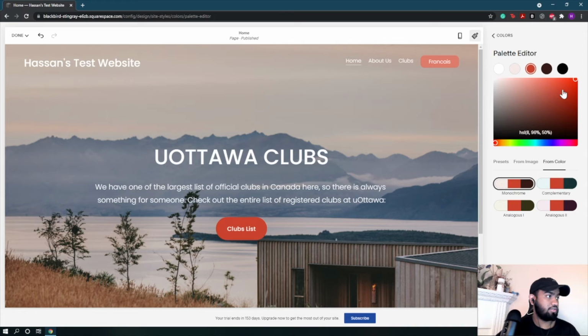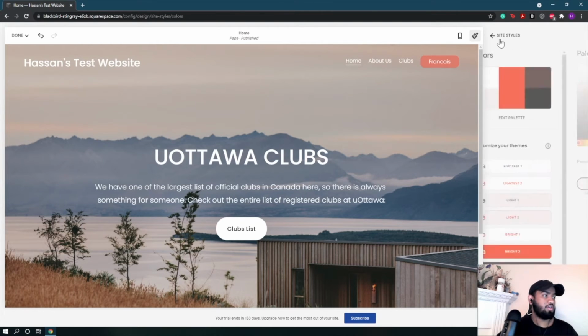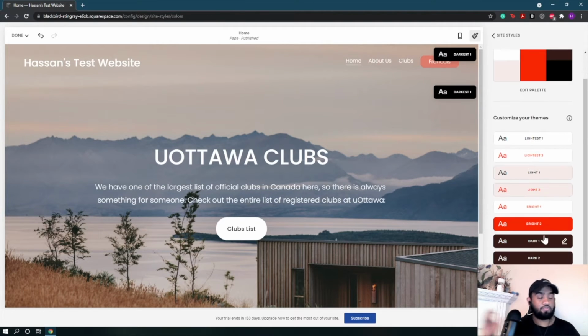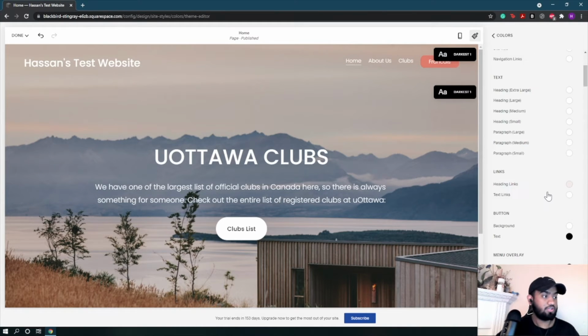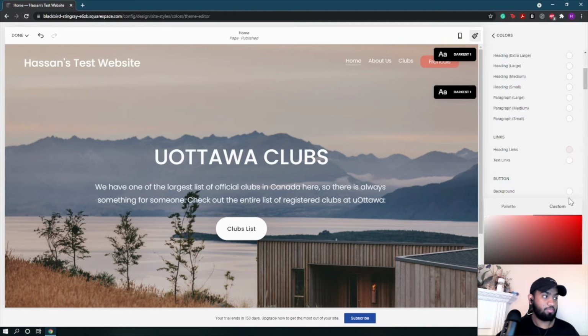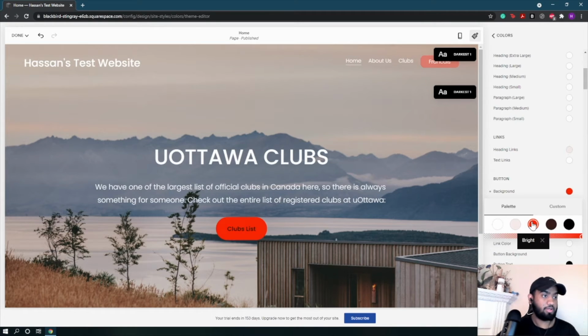I'm gonna go with red, and then probably go complementary, or now let's go monochrome. So now all my themes have changed to match the palette that I picked. I don't like how darkest 1's buttons are white, so I'm going to change that. I'm going to go darkest 1, go to button, change the background. I'm going to go to my palette, make the background red, and the text, I'm going to make it white.